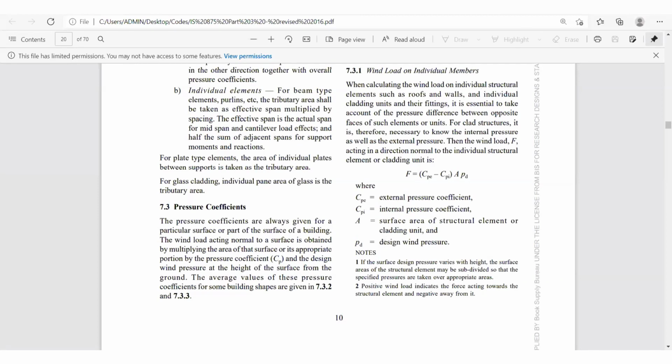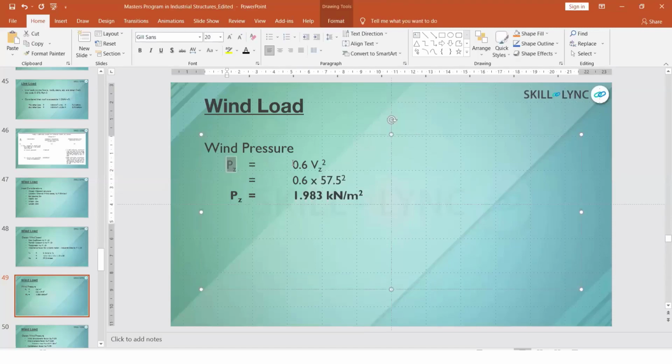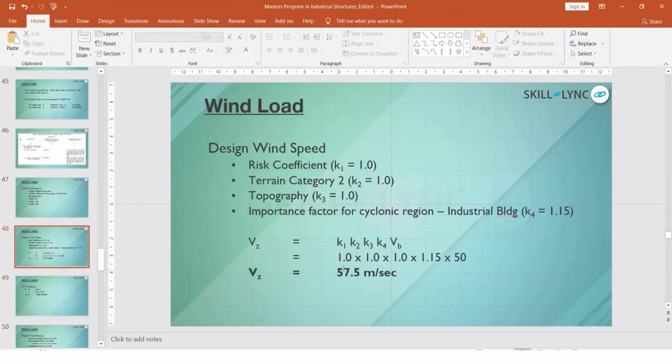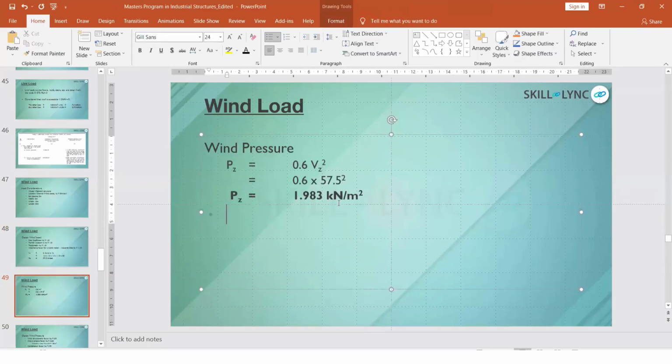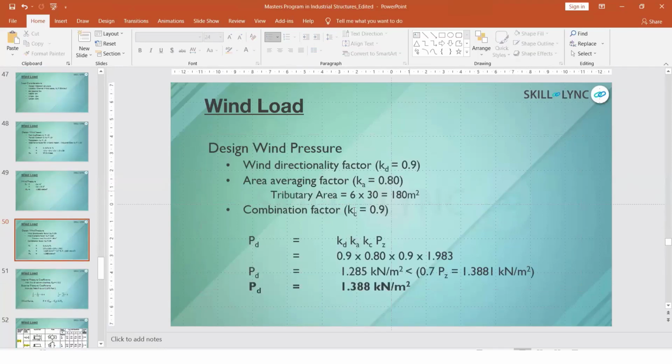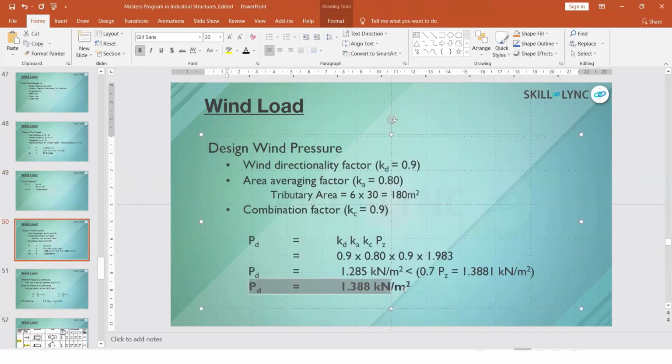Now let me share the PPT for you to get an idea. As I said, the wind pressure will be calculated by 0.6 Vz square, which is 0.6 into 57.5 square. So Pz is equal to 1.983 kilonewton per meter square. Now we are going to calculate Kd, Ka, Kc from the formula that I have explained. The Kd value, Ka value and Kc value I have taken from the table in the code book IS 875 Part 3, and this Pz value is what I have identified here, 1.983. From that I have calculated the Pd value.